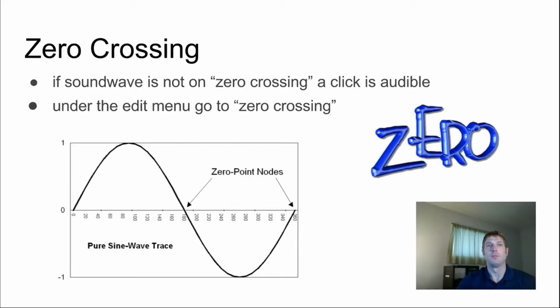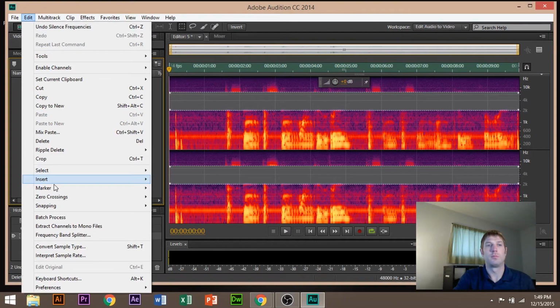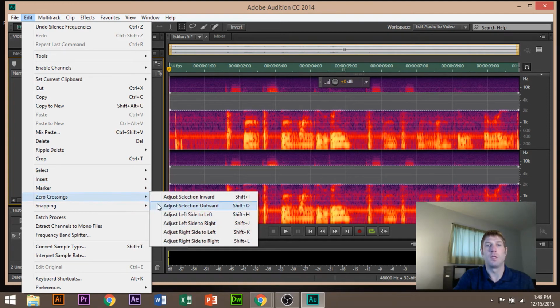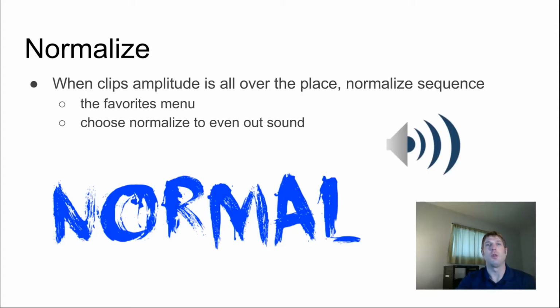Zero crossing. If sound waves are not on the 0 point, a click will be audible. When your audio tracks click, go to the Edit menu, Zero crossing, and then adjust your selection. And the click is taken care of. Let's talk about normalize. Now, I wouldn't recommend this for every project. When you have a project with different amplitudes for several clips, sometimes it's easier just to normalize the sequence. Go to the Favorites menu and choose Normalize to even out the sound.